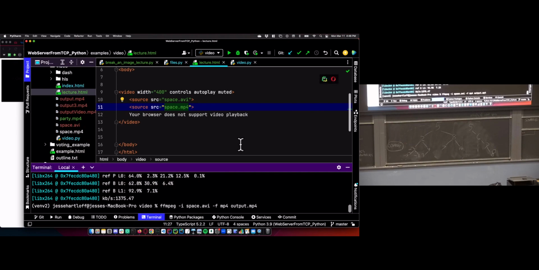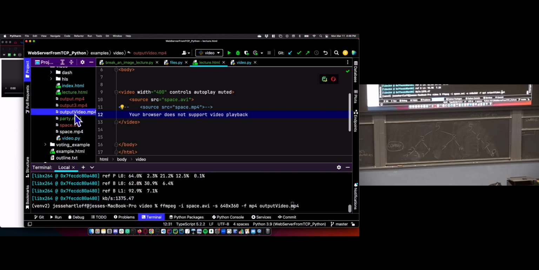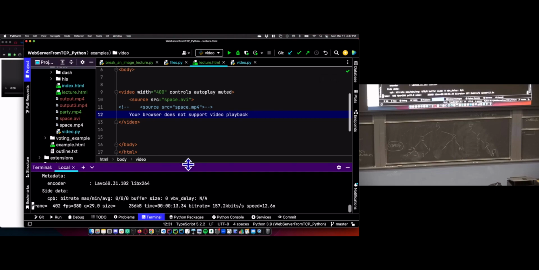I used this command in the other lecture, and it didn't work, and I was frustrated. But I used this command before lecture this morning, and this did work, so I don't know what to think anymore. So let's do input space.avi. If I only had the AVI file, and my browser doesn't support AVI, so I can't play this video in the browser, I'm going to transcode it from AVI into an MP4. I'm going to call it output video, and let's delete the existing output video so it's not there.